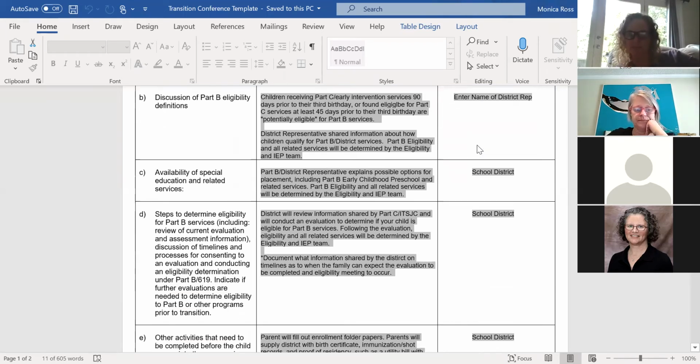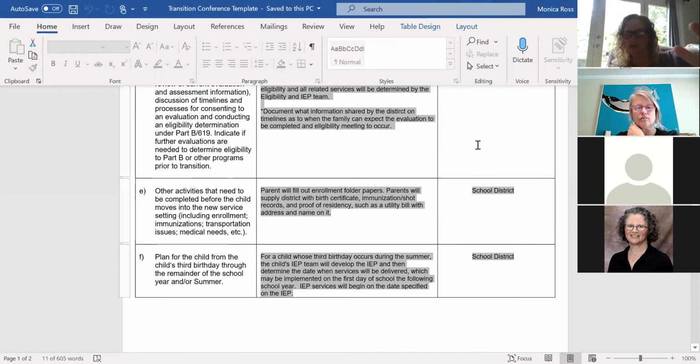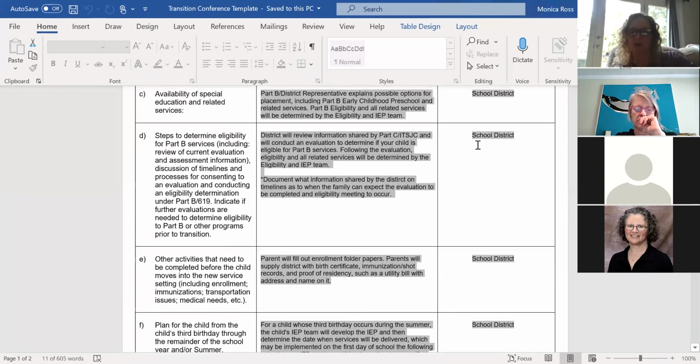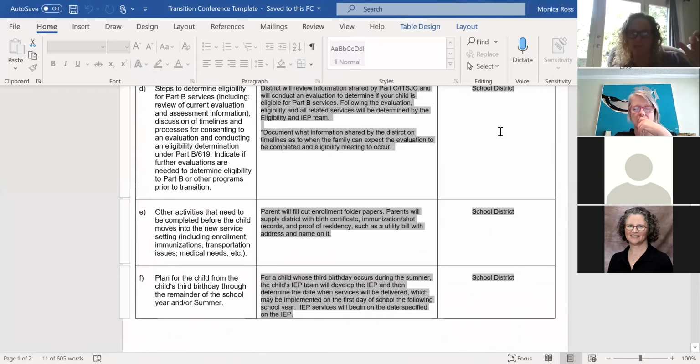But all of this template information on here has actually been compiled with different Part B's input. So we're trying to be as general as we can for the 6 different school districts, but then encouraging you guys, we've added some asterisks in here that talk about where you would document specific information shared by the district on timelines. So there's a couple places in here we want you guys to edit the document, again, to individualize it for the family, the situation, and the timelines that are coming up.